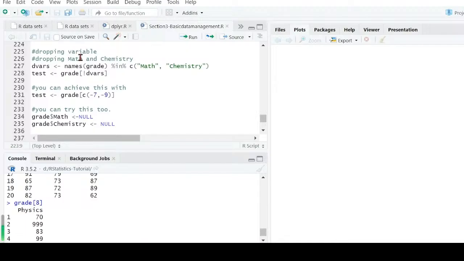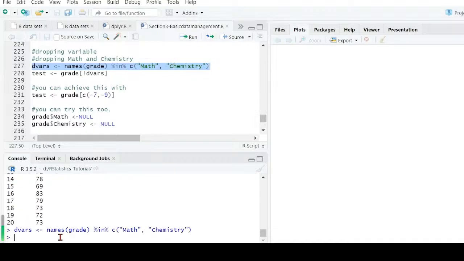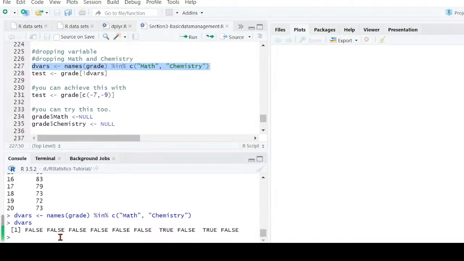We can drop some variables from a data frame. So first, we create a variable called vars. This is a logical value. This means names of grade, which has 10 columns, that are in these 2 names. We will show it. You can see this is a logical vector. So these 2 are true, others are false.